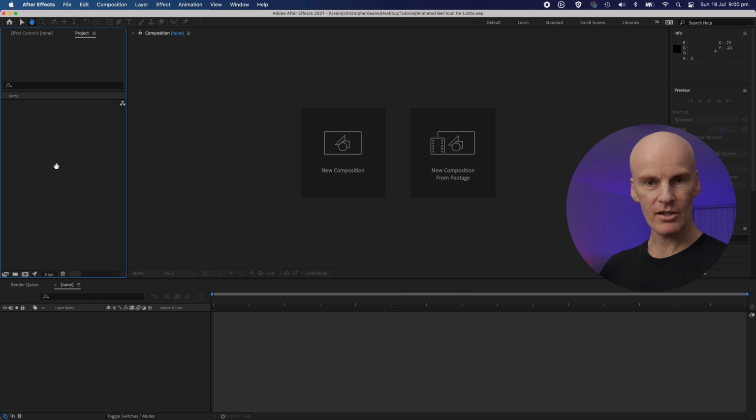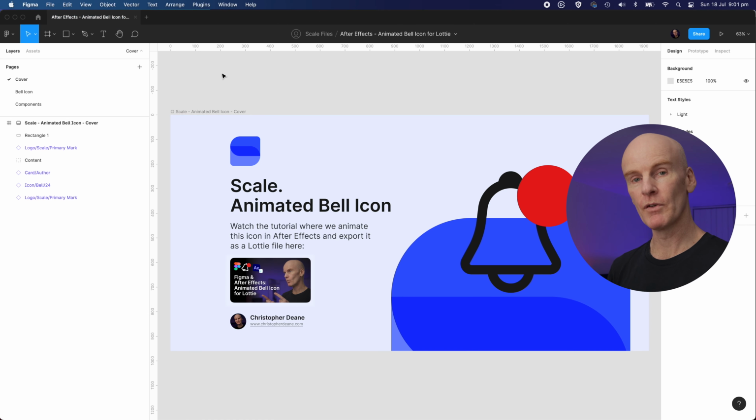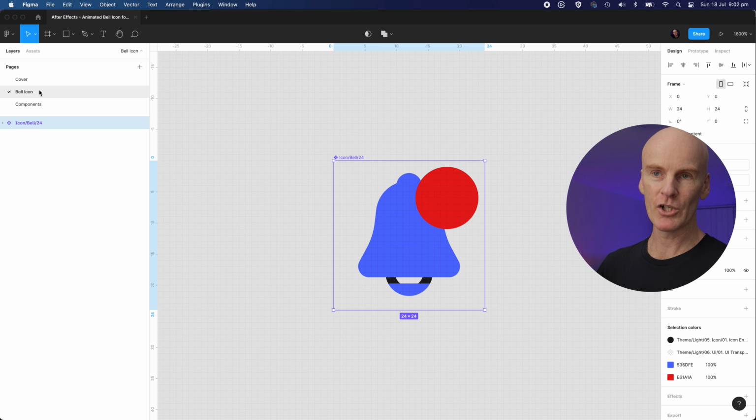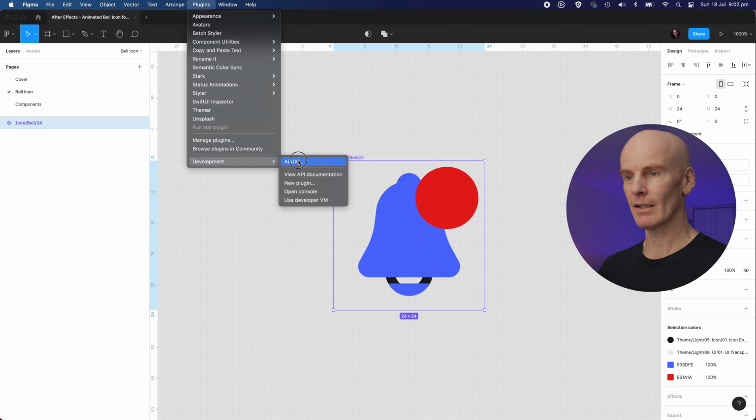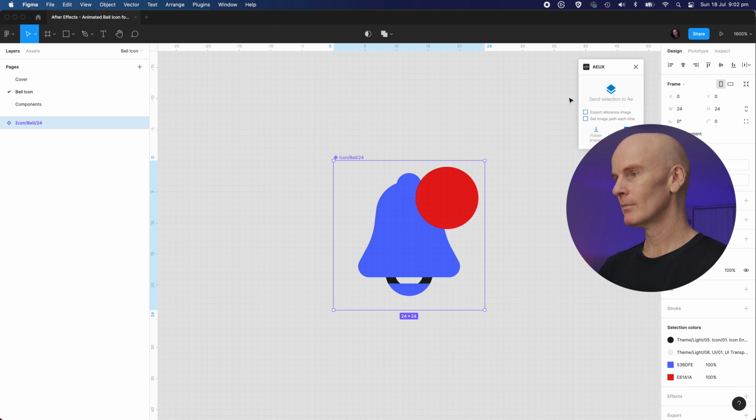Okay, with that done, let's go back to Figma and send the icon over. And this next part only works if you've got the desktop version of Figma installed, which allows you to install plugins that are still in development, like the AX plugin, which you can learn how to install with that setup video I pointed you to earlier. From the cover screen, you then go to the bell icon page over here. Just select the bell icon, and then go to Plugins, Development, AX. Okay, this is going to pop up. Let's just send selection to AE and see what happens.